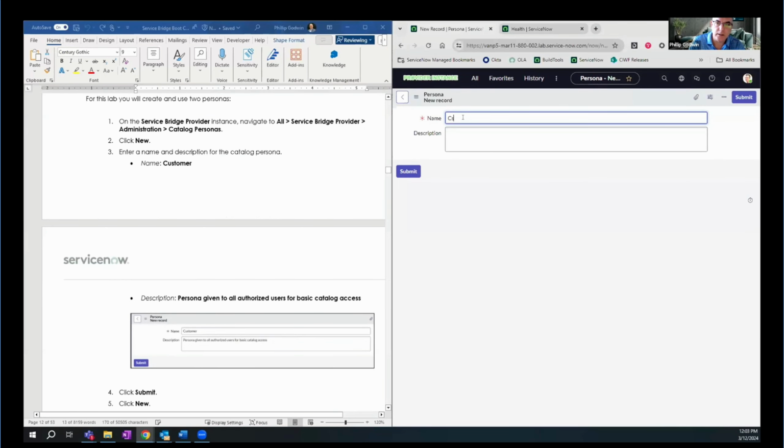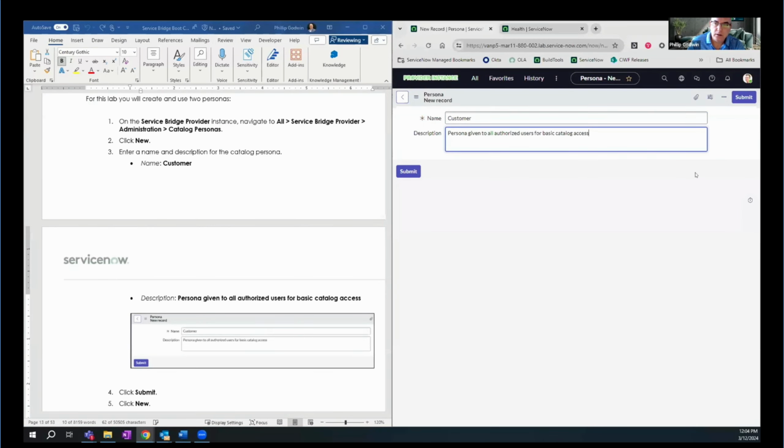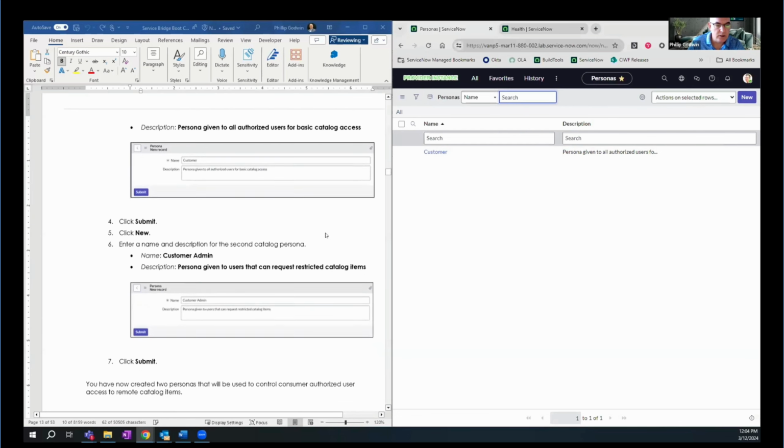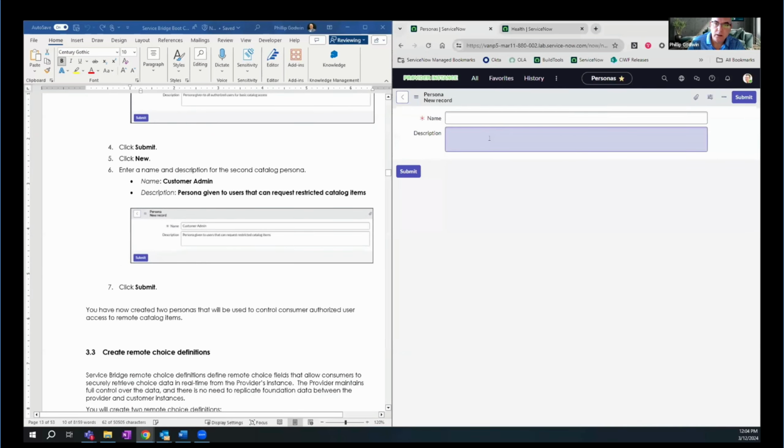The first one we are creating is called Customer. You guys can copy and paste all the additional text you see fit, just as long as it's something you can recognize. And that's all there is to it. So we've created a customer persona that the intent is that it'll just be given to all authorized users for basic access to catalog items. And then we'll create one that's differentiated. We'll call it customer admin.